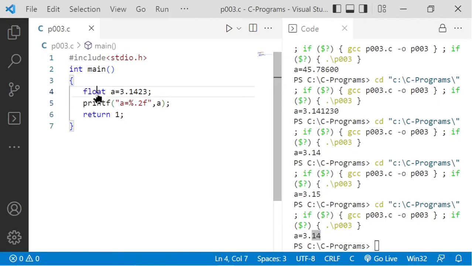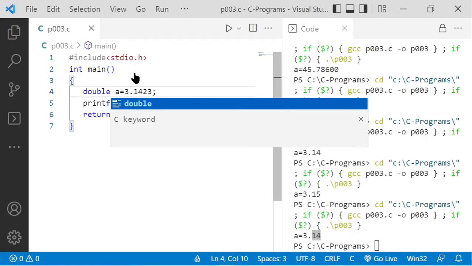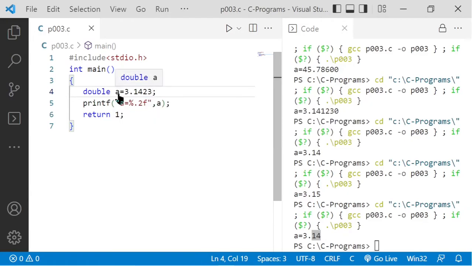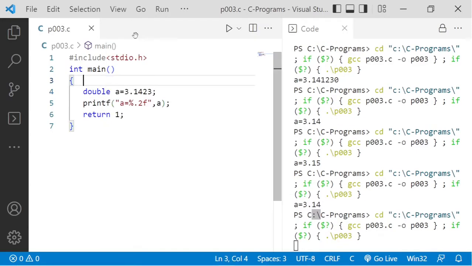The same is true for long floating point numbers, that is double also. If you declare this variable as double, as I said, double and floating point numbers are the same in nature, only the sizes are different. So 3.1423 you can store either as double or float. Only thing is that double will take more memory than float. Now printf a equal to %.2f, a. If you run this code, I guess it will work.